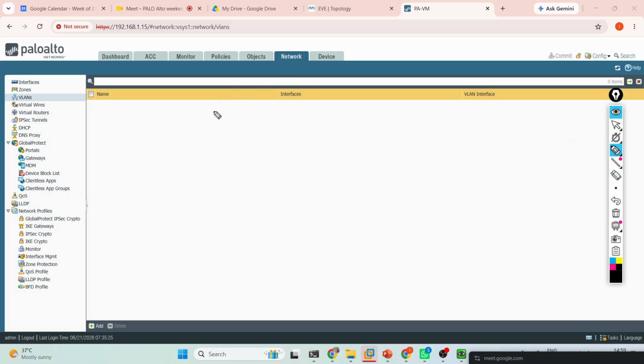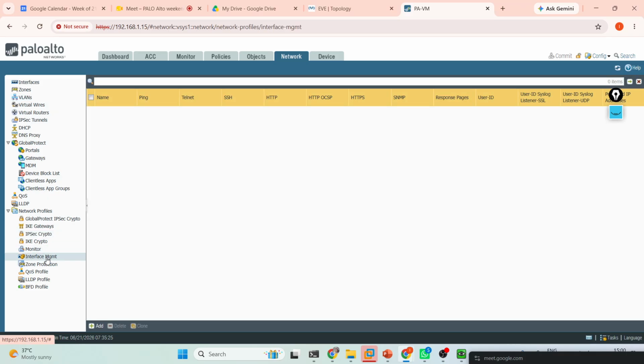Yeah, sure. Okay. So these are the things we will see in the network tab. Like VLANs, virtual wires, virtual routers, then the IPsec tunnels. You can also configure the GlobalProtect portal, gateway and the device block list. These are the IPsec related things: crypto IKE, IPsec, IKE gateway, and this is the interface management interface.